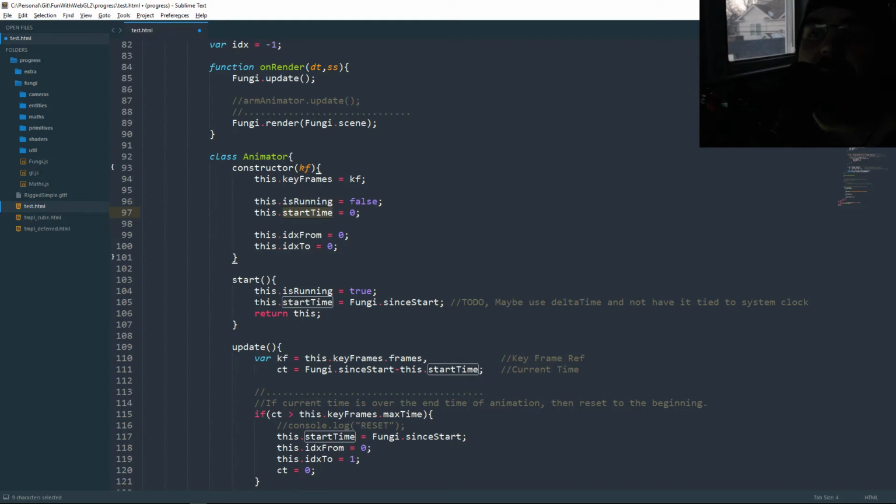And every time we start an animation, we grab the time. Now, there are two different ways we can go about doing this. Right now, I'm going to start off using the system clock to control animations. The only problem with doing that is that I can't control the speed of the animations. I can't make them slower or faster.